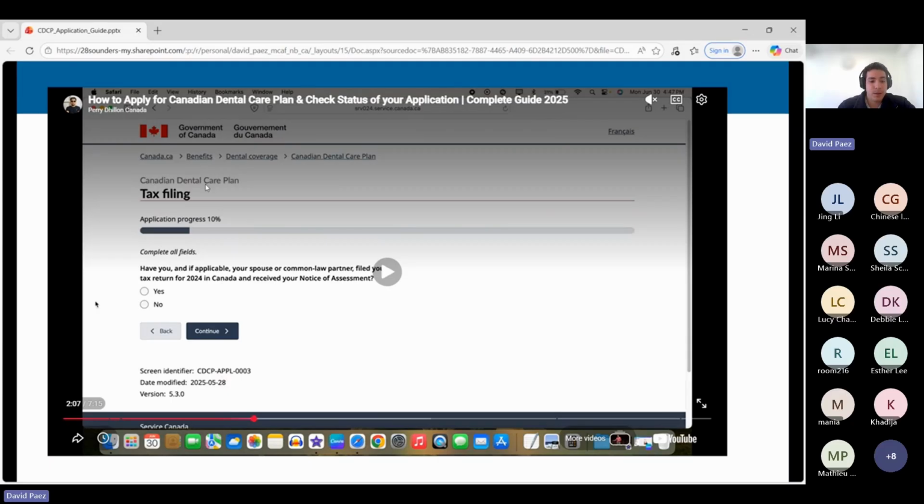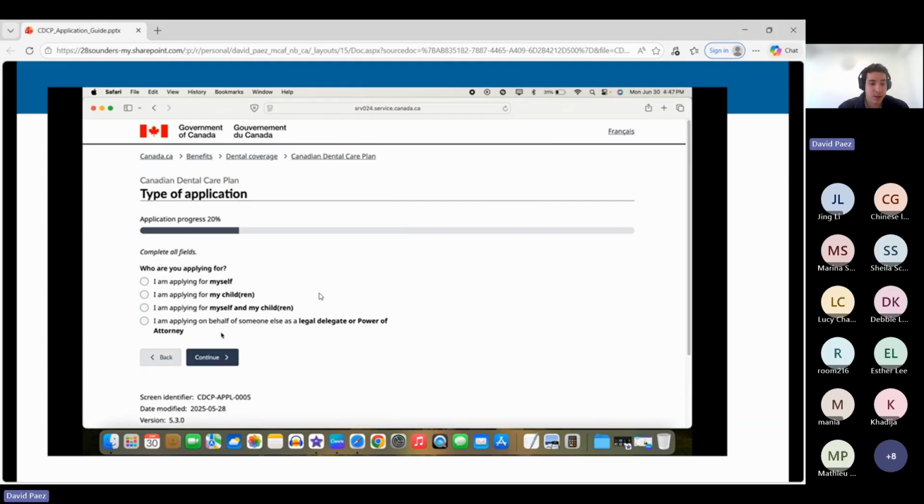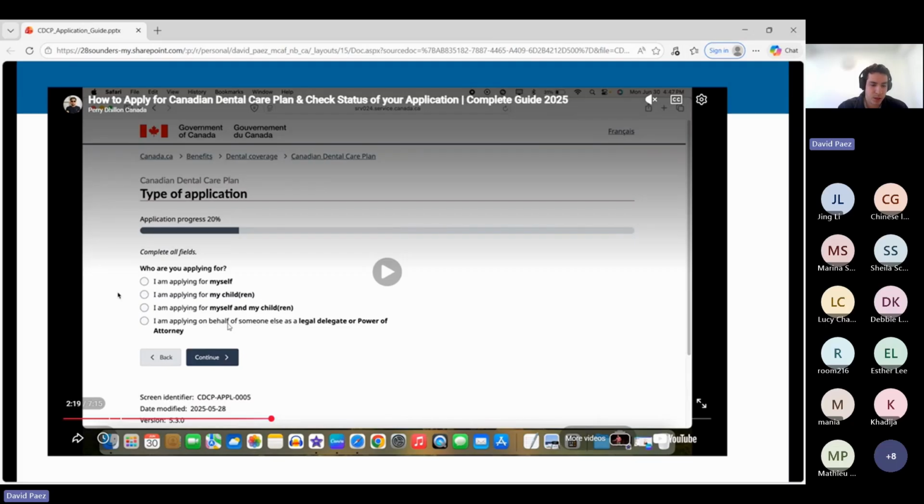Then you click on continue and you will find a question asking you whether you have filed your taxes for the previous year and if you have received your notice of assessment. So once you confirm that you have filed your taxes, you check that box and you click on continue. Then it will ask you for which members of your family, whether it's only for you or for other members of your family, you are applying for.